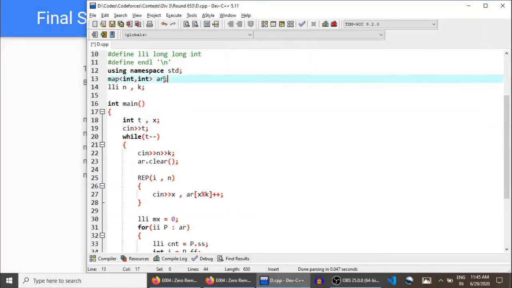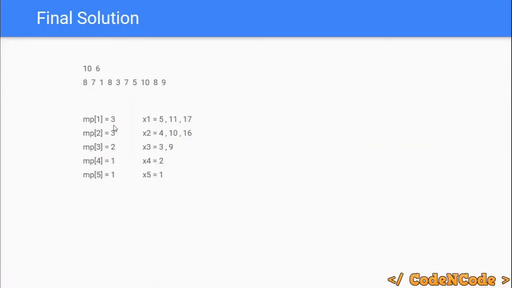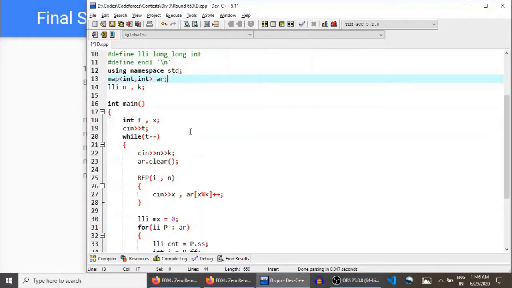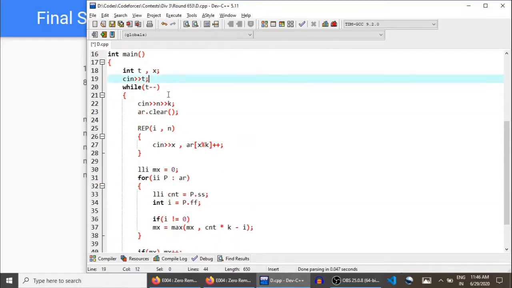I've created a map of integers so that I can store this information, the count of integers leaving a certain remainder. This is n and k. In each test case I'm reading n and k, and of course since there is more than one test case, in each test case I need to clear the map. After that, running a loop from 1 to n, each time reading x, the integer in the input, and then incrementing at position ar of x modulo k. So this way I am counting the number of integers leaving a certain remainder.